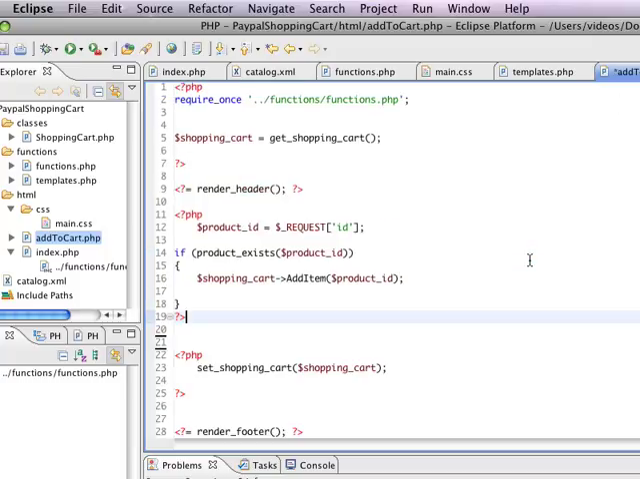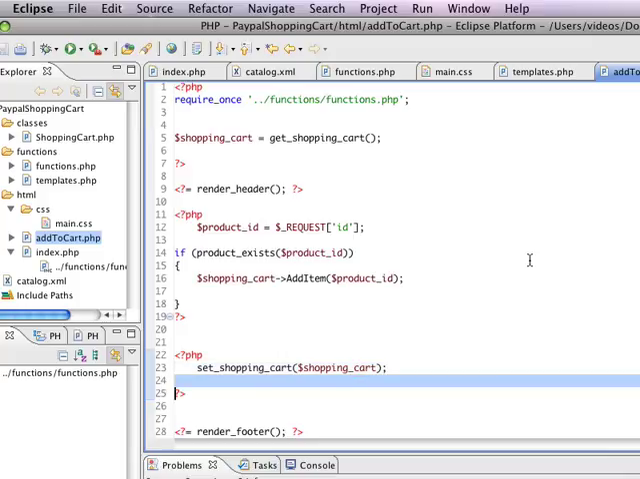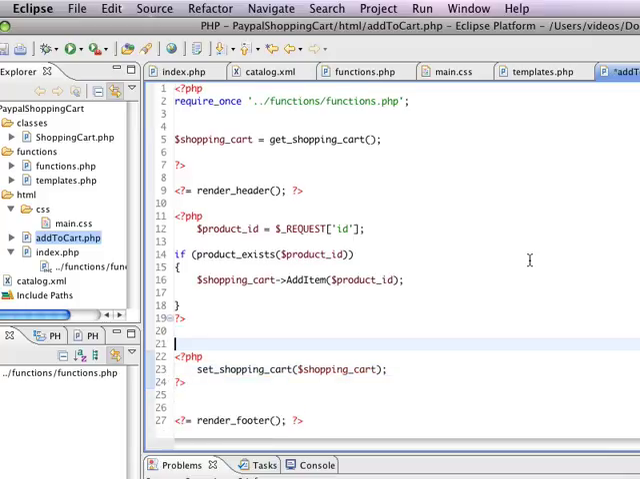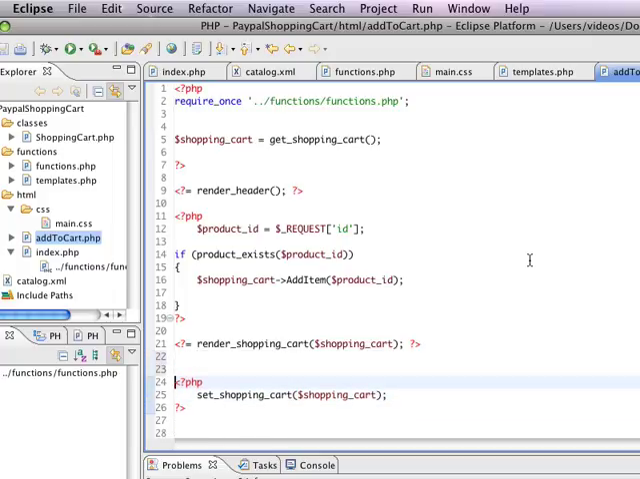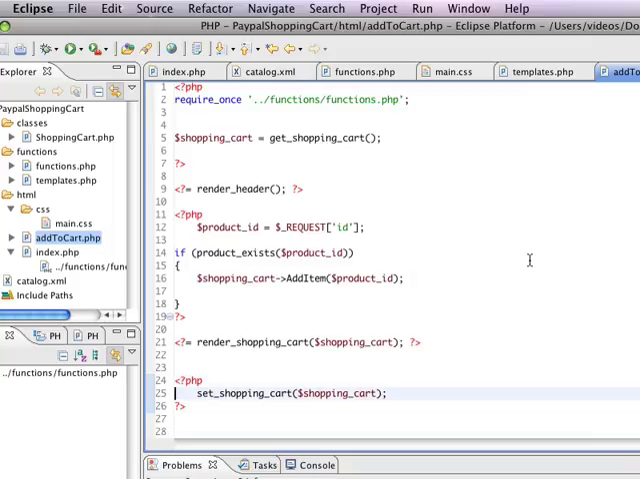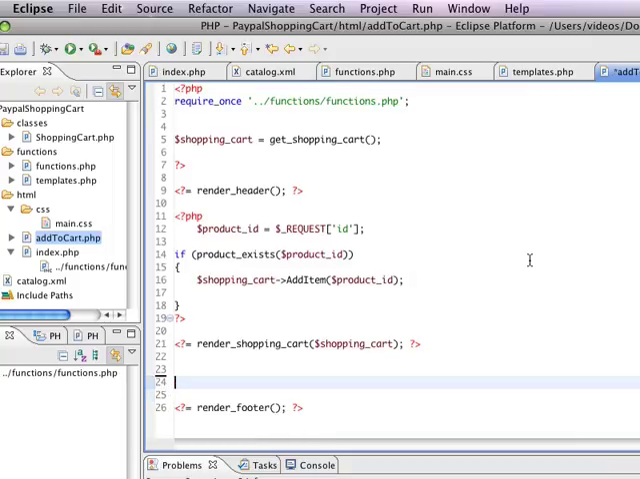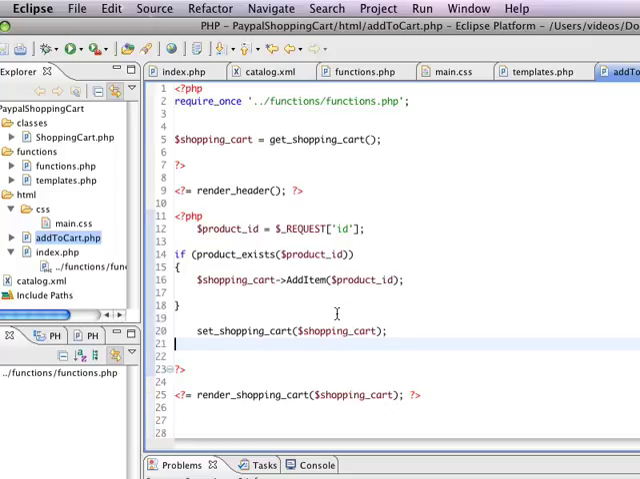Now, add to cart is looking a little bare here, but that's okay. We're now going to do render shopping cart, and we're going to pass in the shopping cart that we know and love. And then we're going to set the shopping cart after we're done. In fact, we can probably do that here. And now add to cart just looks like this.